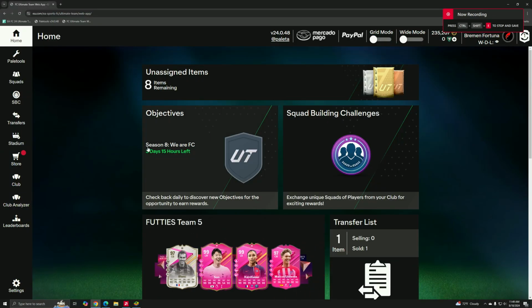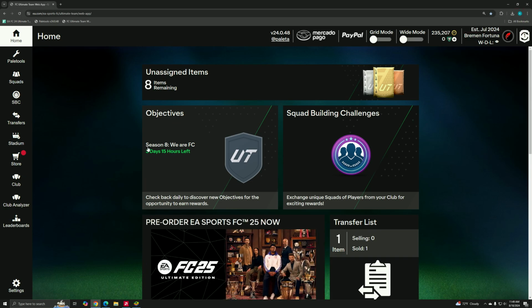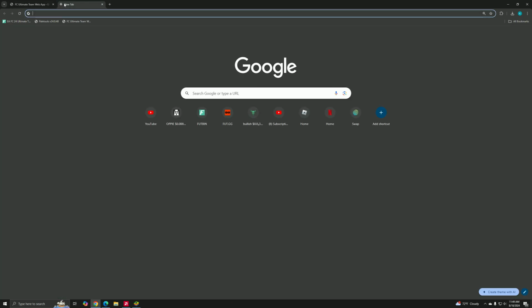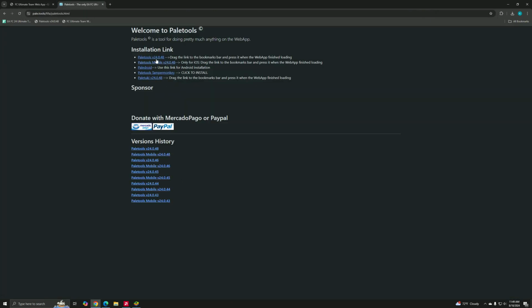I'll be teaching you guys how to automate 82 plus player picks and how to get Paletools downloaded. It's very simple, it's very quick. You're gonna go to Paletools, and then you wanna go to this one, you wanna do this, and it'll be there.